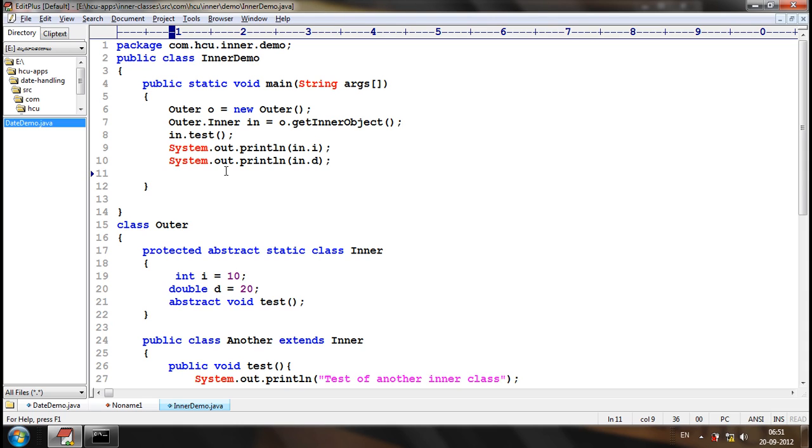So, if you write an inner class within a method or a constructor or instance initialization block or static initialization block, at any place, at any executable block, if we write an inner class, then it is a local inner class.